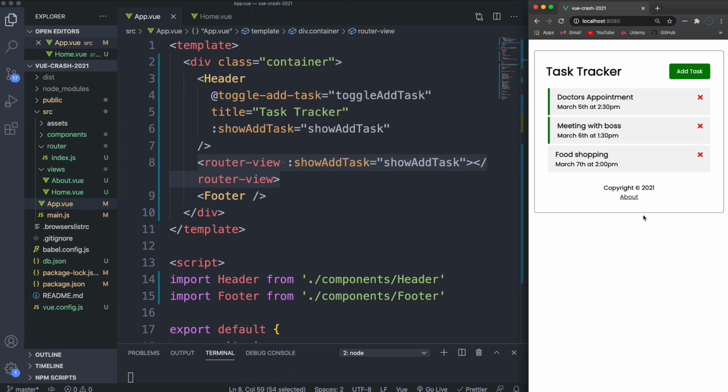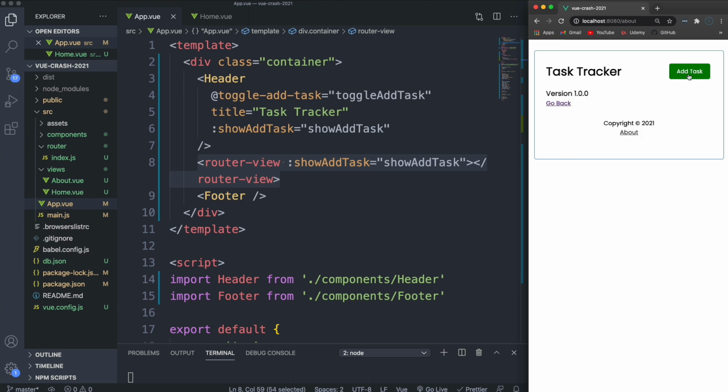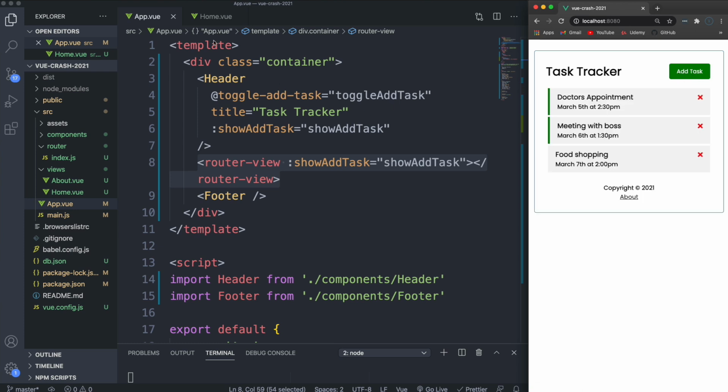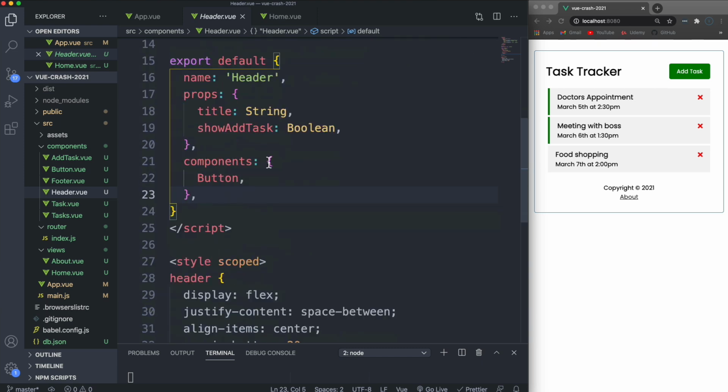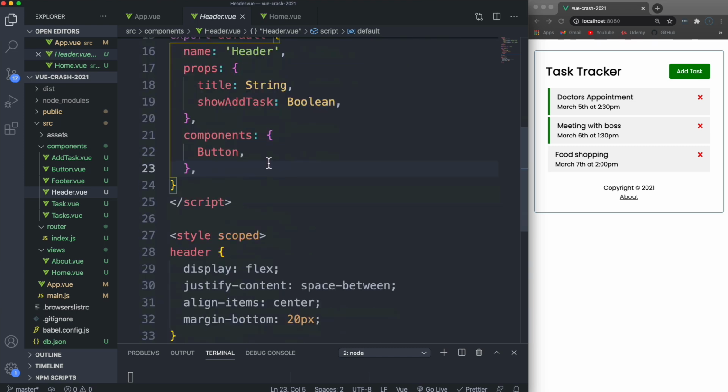Now the last thing that I want to do is limit this button here to only the home page, because if I go to about, there's no sense in having this button here. It's not going to show the add task component. So let's go to our header component, Header.vue, and we're going to use something called the computed property, which is basically used for reactivity. A simple example would be if you had a first name and a last name piece of data, and you wanted to combine them to make a full name, you could do that within the computed property.